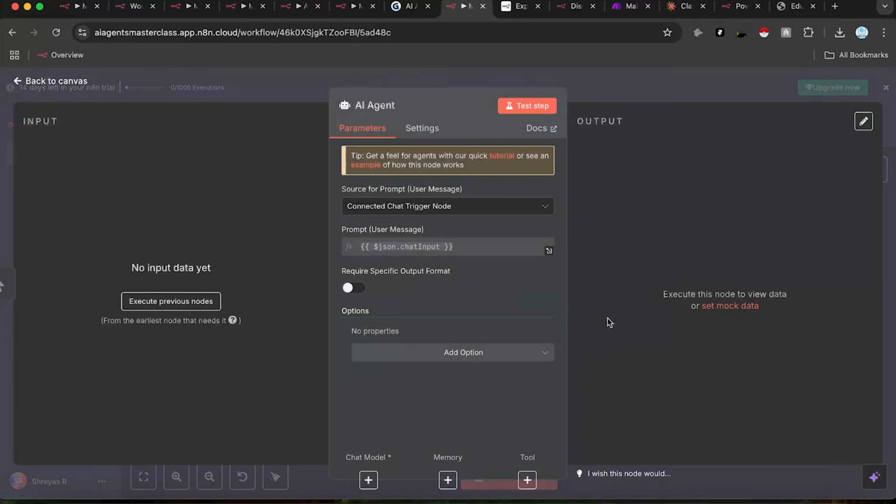If I double click on this, this is our agent name. This agent name does not directly affect what the agent does. So I could just say agent 001. It's like the first agent that we will build, so it's named agent 001.